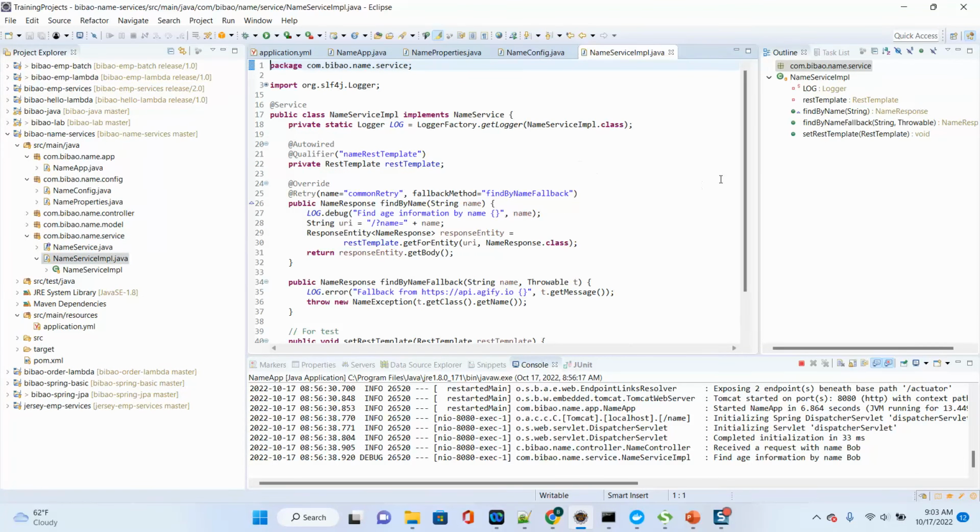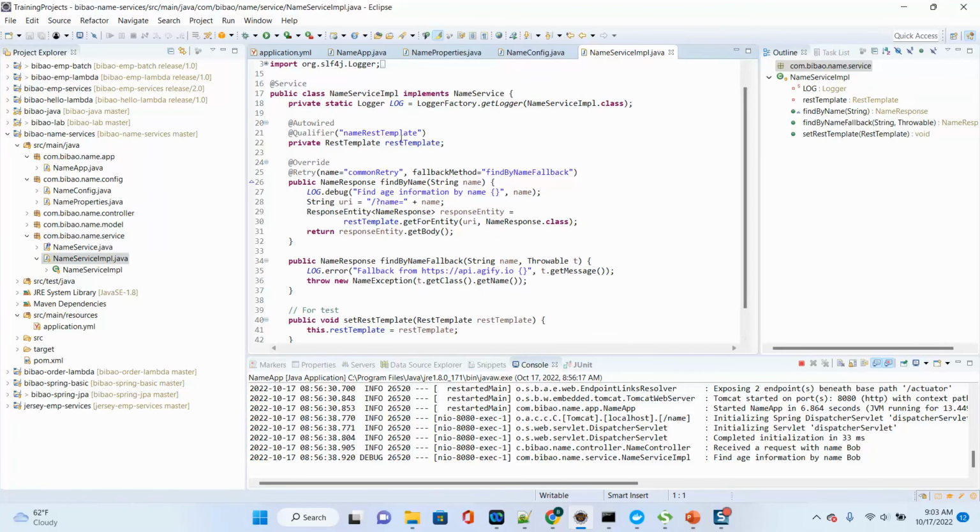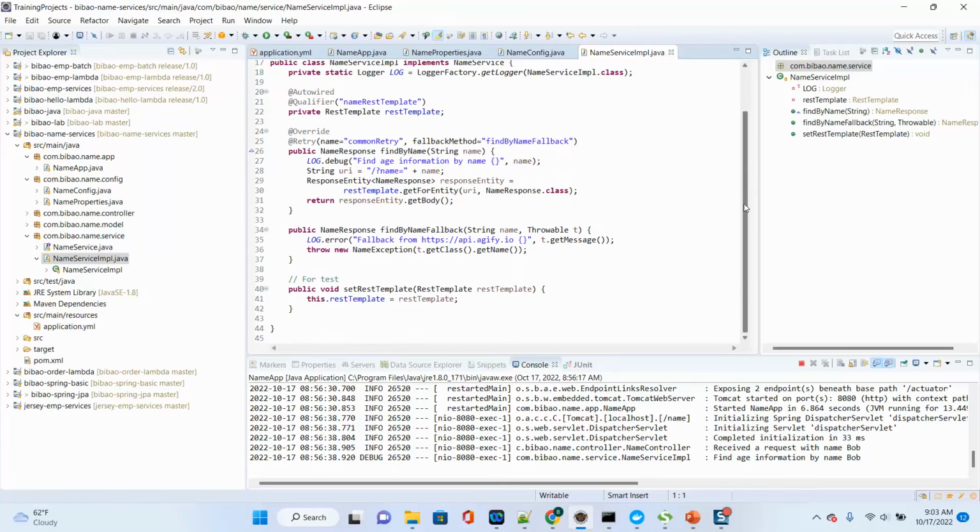On the service side, we autowire this REST template. Then in this code, we have findByName. First, let's forget about the retry part. So let's find by name. This is the log. This is the URI. We already have the URL defined in REST template, we just need to add the URI. So getForEntity with the URI and name response.